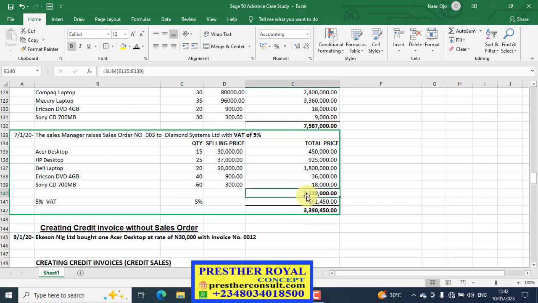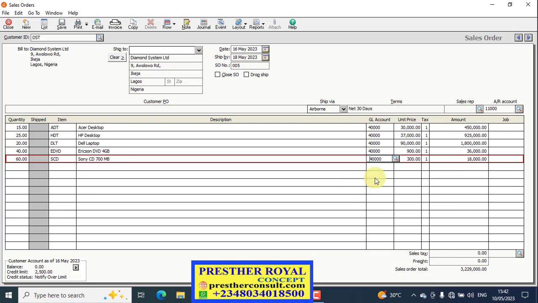the total here is 3,229,000. That is the subtotal, so that is not the final figure. We need to apply VAT of 5%. Then let's select VAT for this.